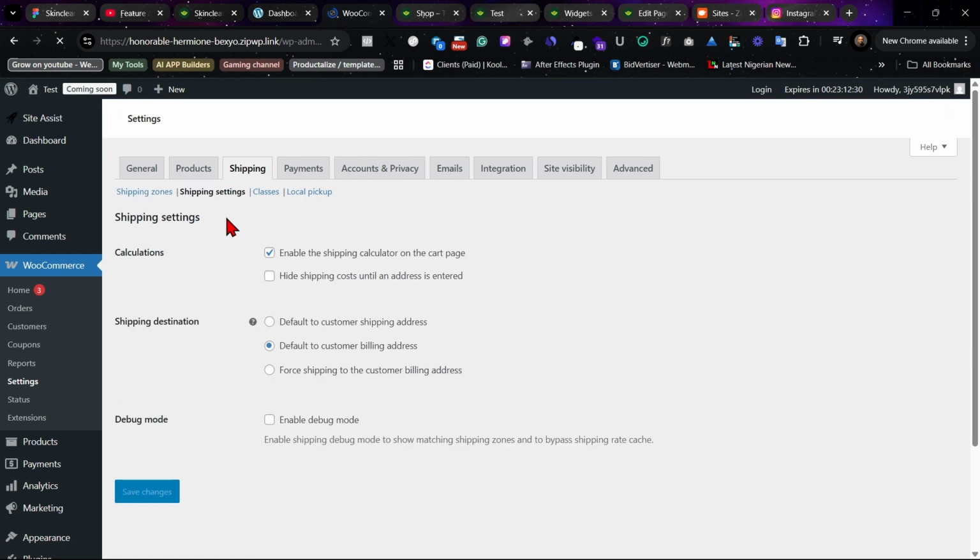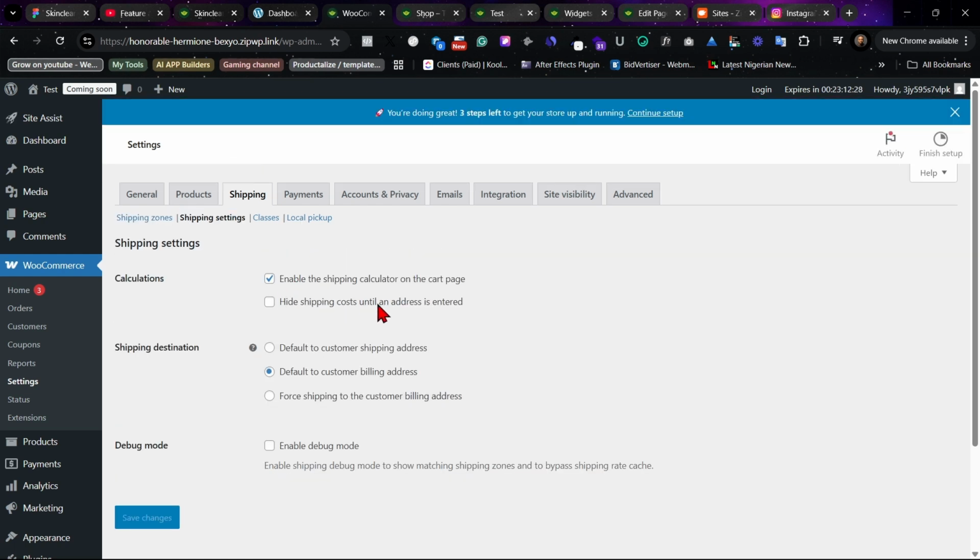There are more settings here. So calculation, hide shipping cost until the address is entered. This is just settings at your own discretion. Then we have classes, then local pickup.